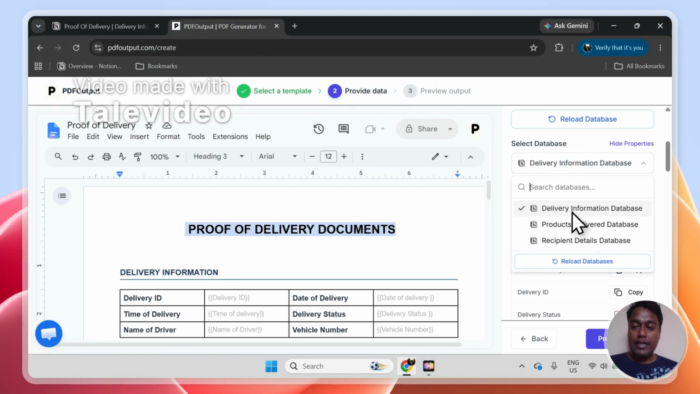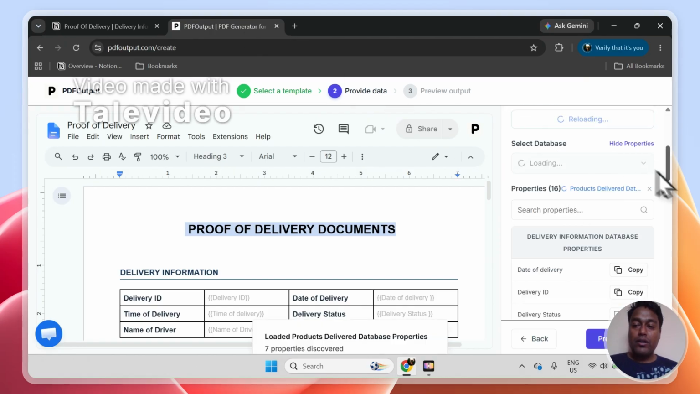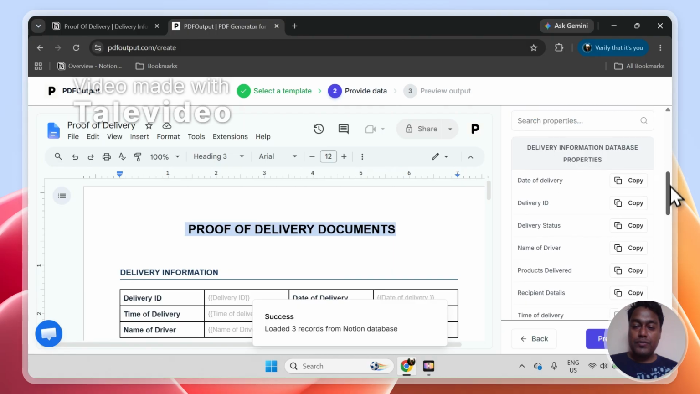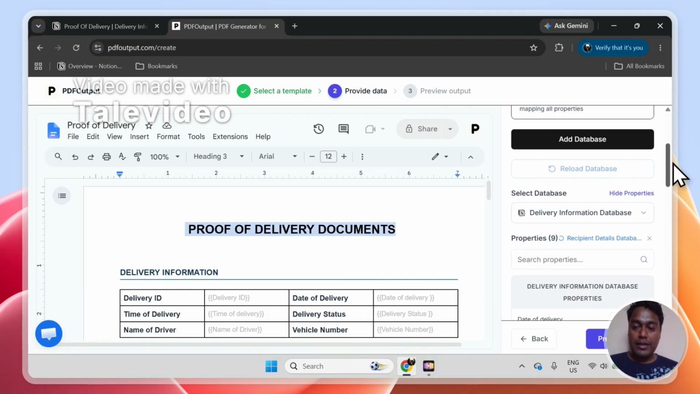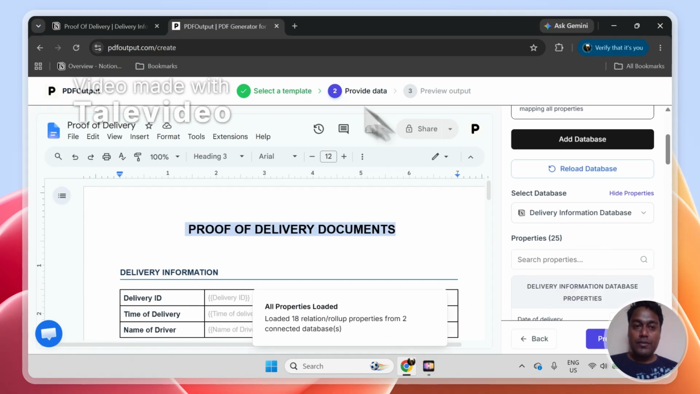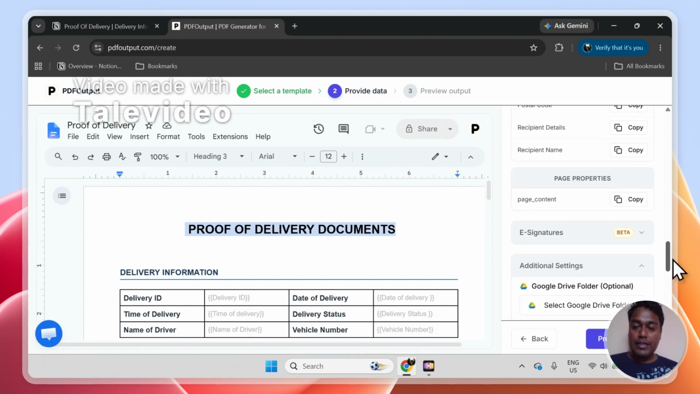Okay, so I will just select the delivery information database, and it will automatically load all the connected properties which we have associated with that database. It is loading the recipient details. It will also load the product delivered database as well. So all the three databases are loaded.